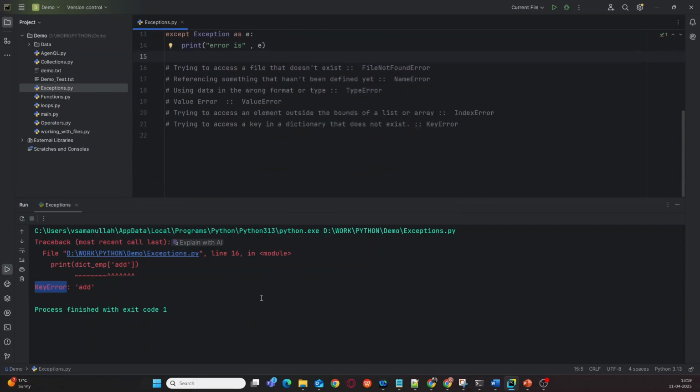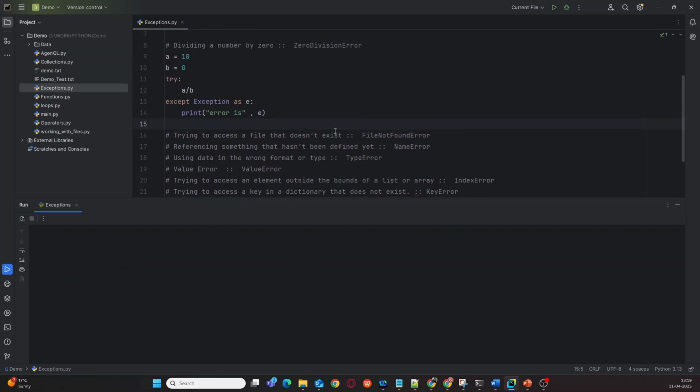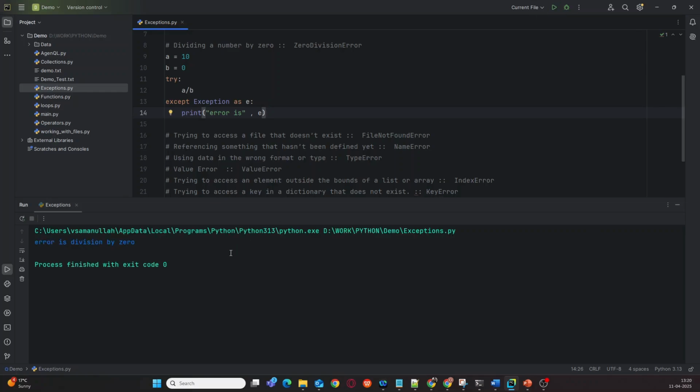Let us go and try to execute this. Before that I will clear here. What I am doing is trying to create a division error, that is a zero division error. I know that this part of the code causes an error, that is why I am putting it inside the try block. Once this happens, the control comes into the except block, and in the except block we print the error message. Let us execute this. The error is division by zero; this variable carries the error message.